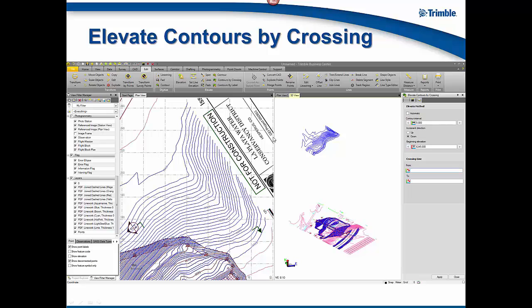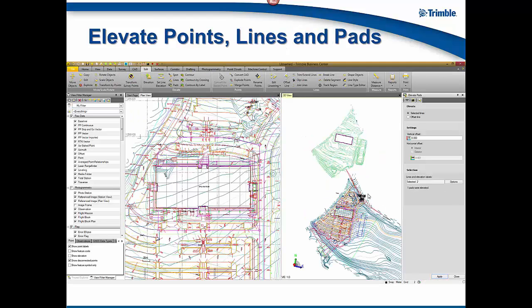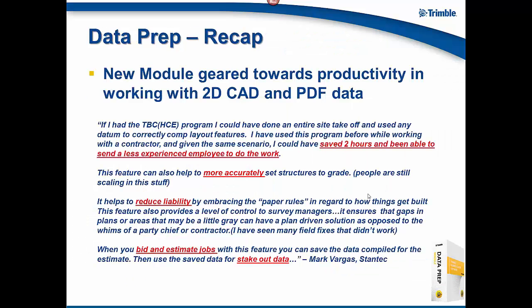So in this example, with 3 clicks of a button, we were able to get all of these contours into 3D. And if you have labels, like in this example from a CAD drawing, you can elevate all of the contours by label, and now you can elevate all of these other ones by crossing. So in very few clicks of a button, you can get from 2D data into a 3D model. Using the same principle, you can also elevate points, lines, and paths and get a full 3D model.